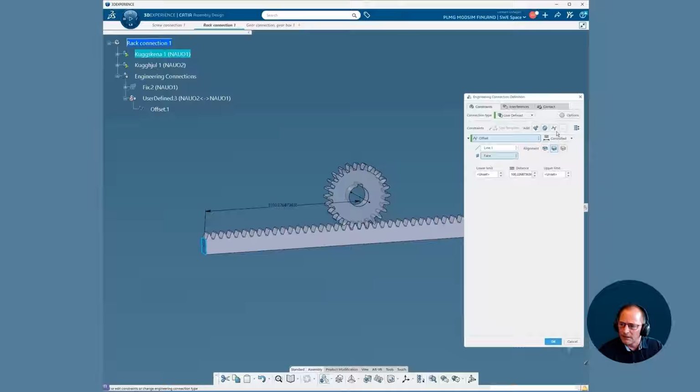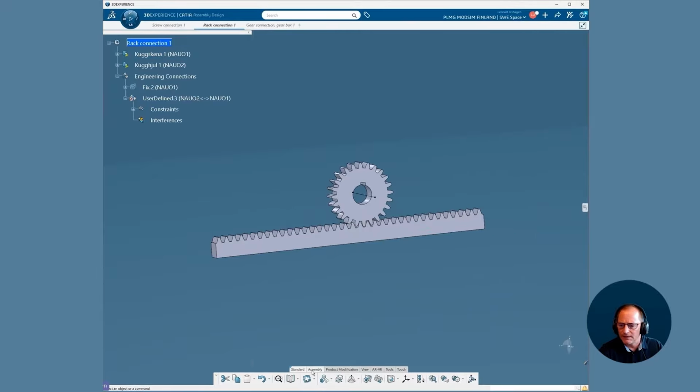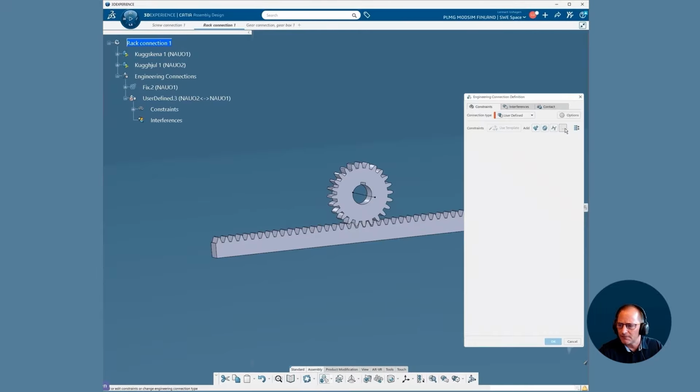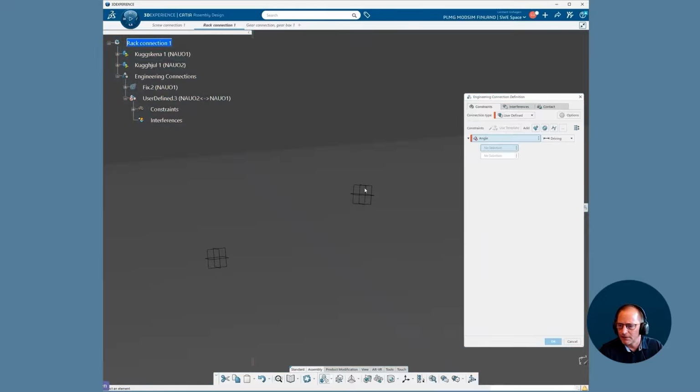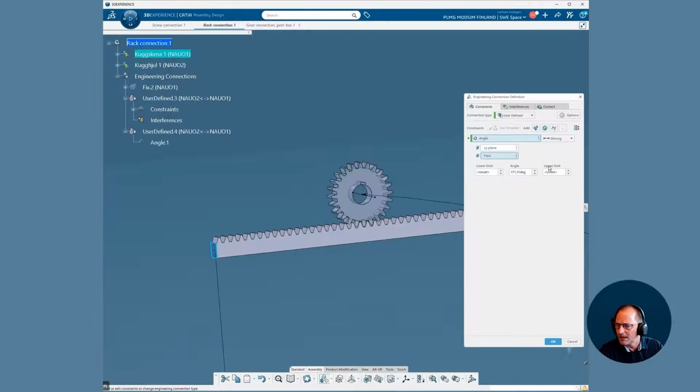I will at the same time prevent the gear from moving in said direction, so I will add one offset between the center axis and this plane and leave it driving. And also I needed the angle connection. I will make an angle connection between this plane, for example, and this plane. And it needs to be a new connection. And also needs to be controlled.